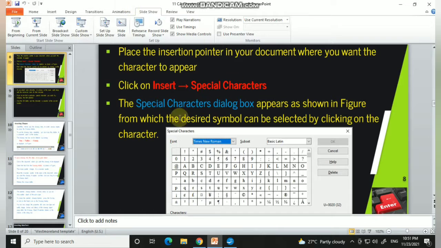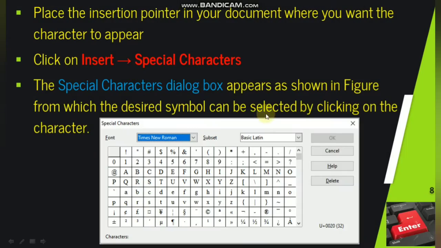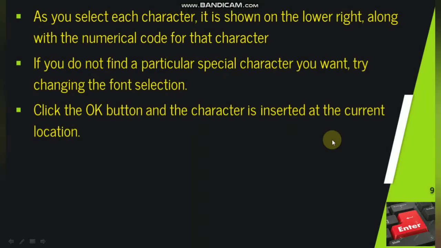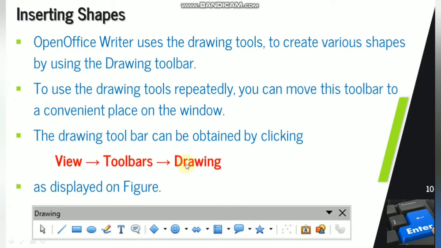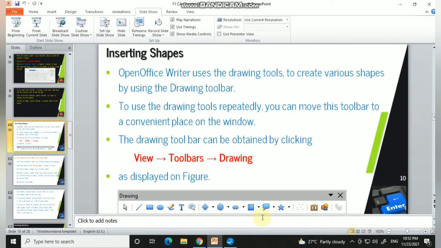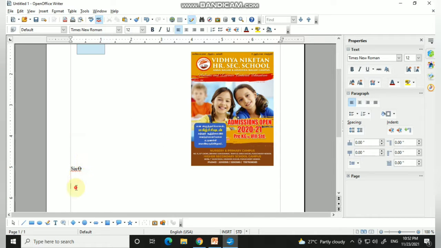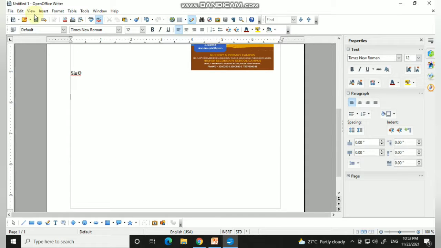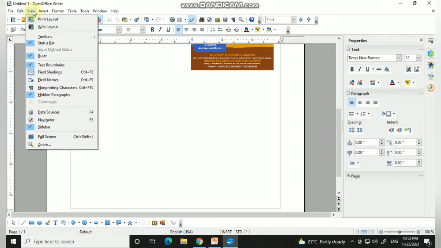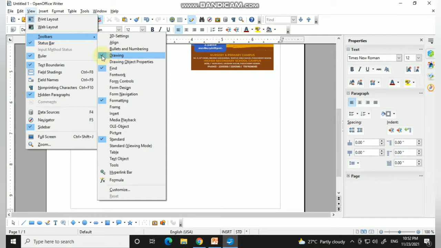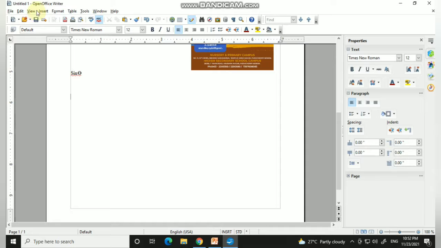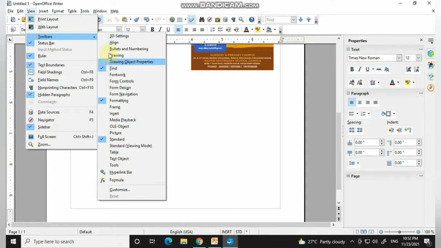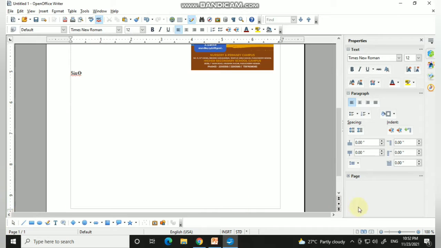Then the next one is we are going to see how to insert shapes and symbols. For that we should choose View, Toolbars, Drawing. If I want a shape to be inserted here, I already selected this View, Toolbars, and see here Drawing is selected. If your Drawing toolbar is not here, again press View, Toolbars, and inside choose Drawing. This Drawing toolbar will always be at the bottom of your document.